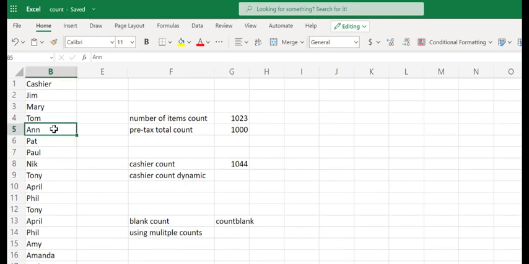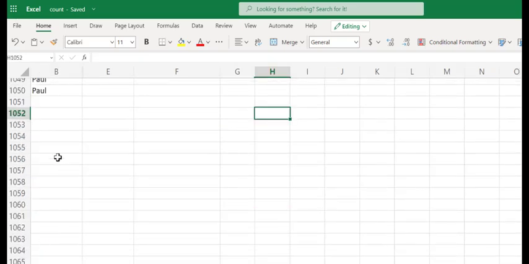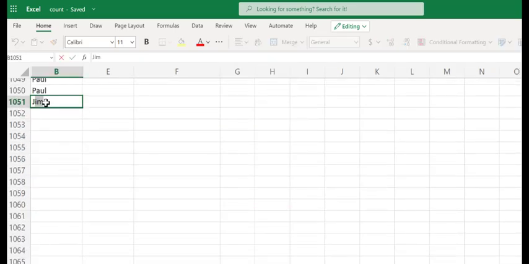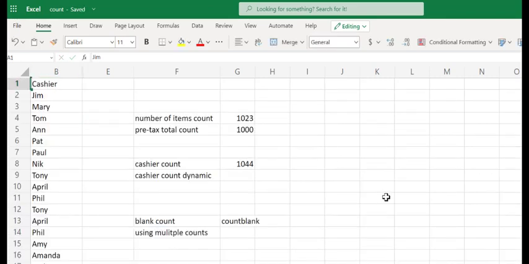Now the problem with this approach is that it is static. We have given it an endpoint of 1050, and so if we jump down here and in 1051 we have a new record, that's not increasing our numbers at all. So the unfortunate problem with the COUNTA in this scenario is that it's not dynamic.